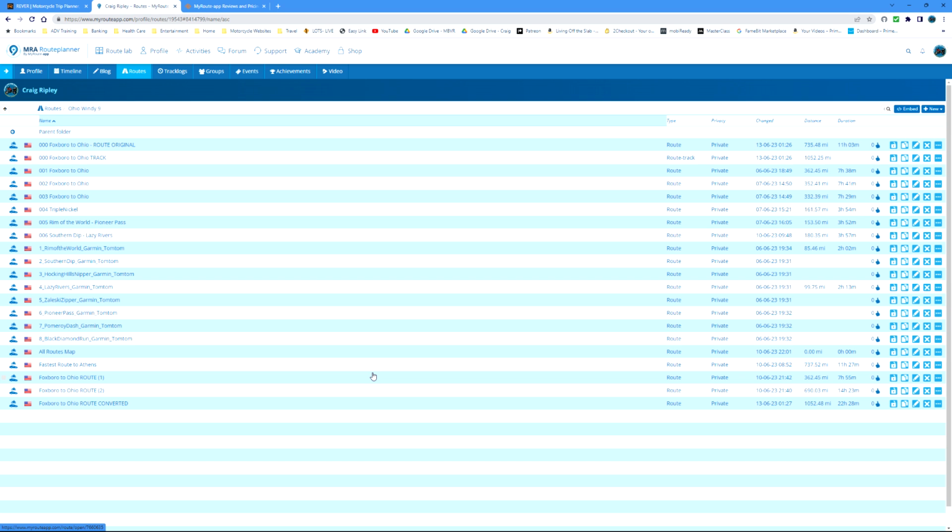So let's take a look at those files that we created in Rever and see how they do here in MRA Route Planner. So remember, I went through and created the route that I wanted to follow, the basic route anyway, hitting all those great, beautiful roads, and then I exported it as a track and as an original route.